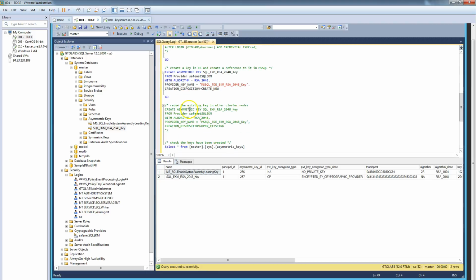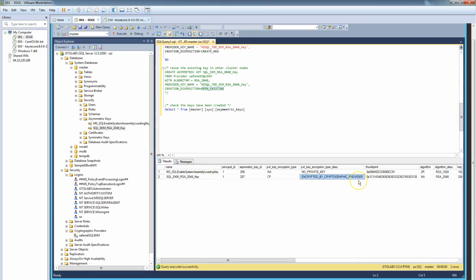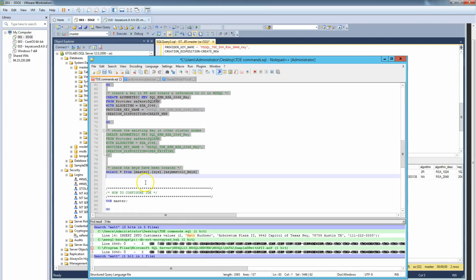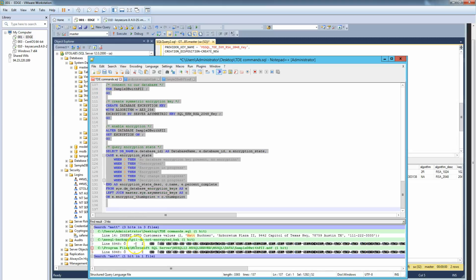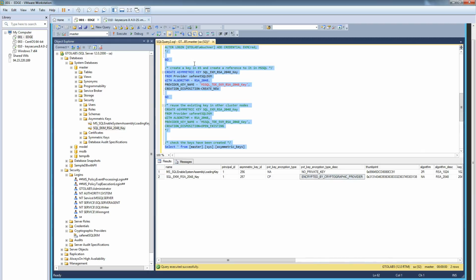If you have a SQL cluster, then you can just reuse that same key instead of creating new ones. So you use a different command for that. And you can create a key present on the server with this SQL command here. So we are halfway done, and now we need to enable TDE on our database. So there is a second set of commands which we are going to execute.